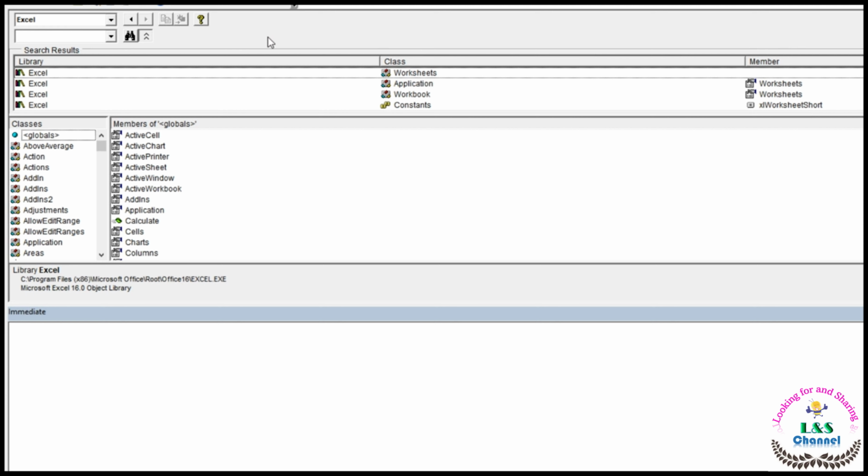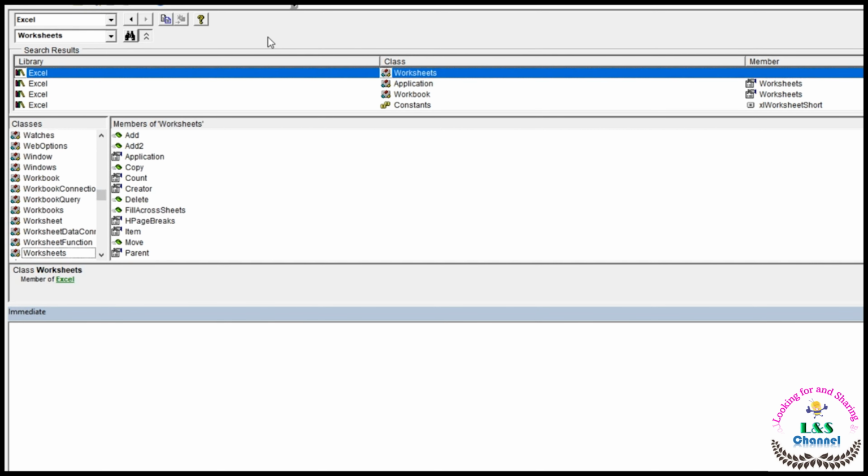So let's say I want to search for the worksheets object, which we're all pretty familiar with by now. When I type worksheets and press enter, or press the binoculars right here to the right, that's the same thing as searching, we're going to see a list of anywhere where that worksheets search phrase is going to appear. The very first result is actually going to find worksheets for us. This is the actual object itself.